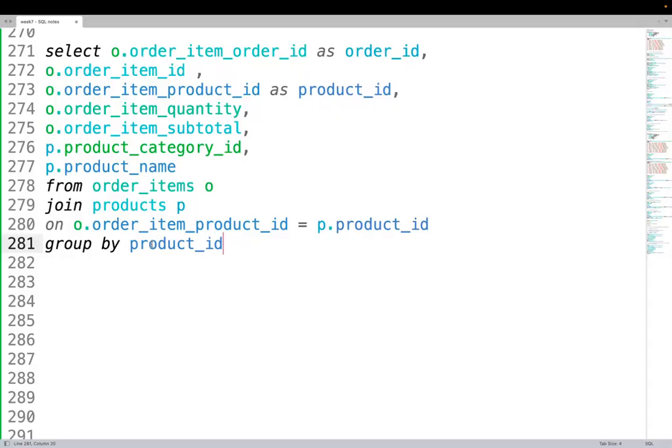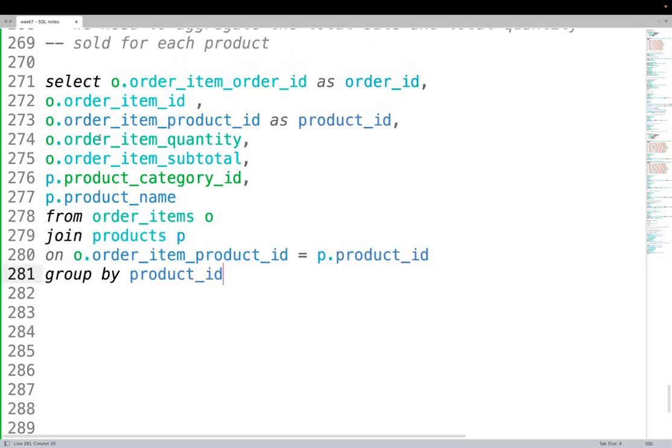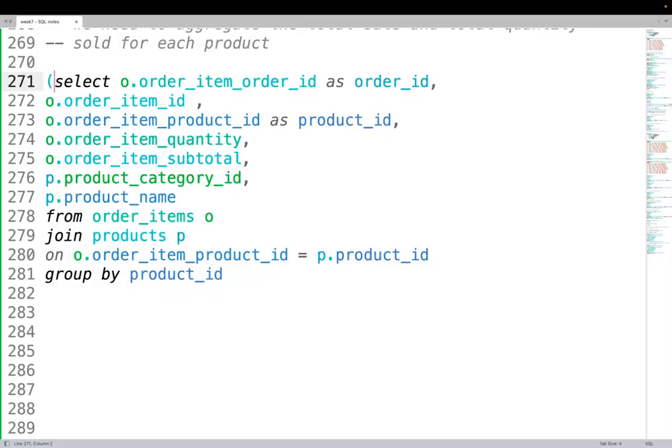Now, if I am doing a group by product ID, then I have to say select product ID. That means this can be the inner query, because how can I select all these columns otherwise? So let me just try making that change.